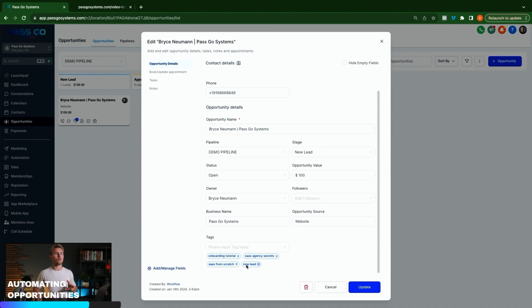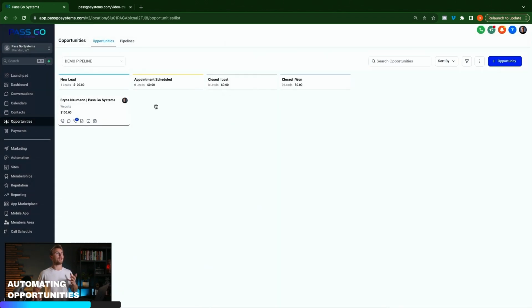But I'll show you that when we move to the next stage, this new lead tag is going to disappear and the customer booked appointment tag is going to appear. So we're going to update this opportunity, but you can see that everything worked exactly how it's supposed to. The opportunity was created and now we're just waiting for a customer to book an appointment. So the same customer, when they book an appointment through the calendar that we have created, it's going to move them to the next stage of this pipeline.